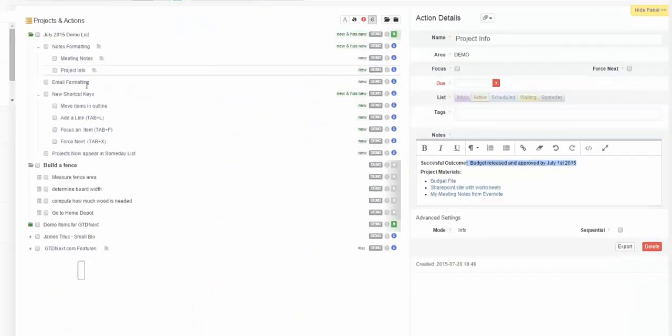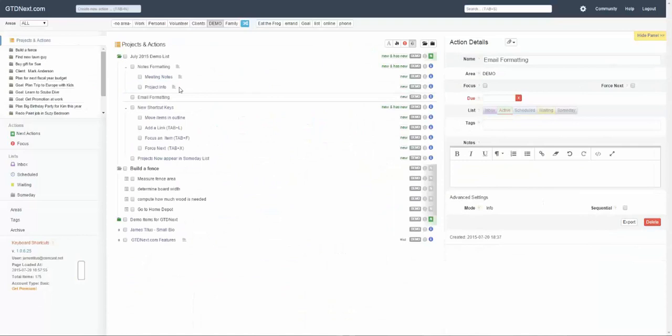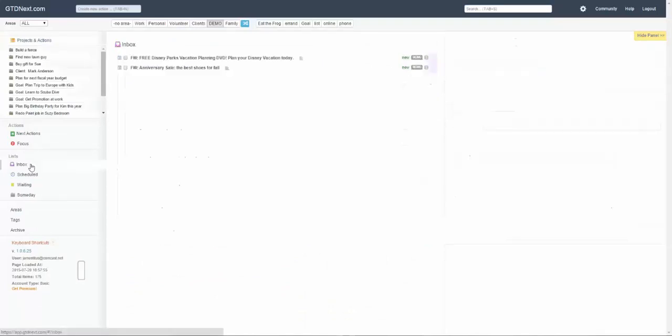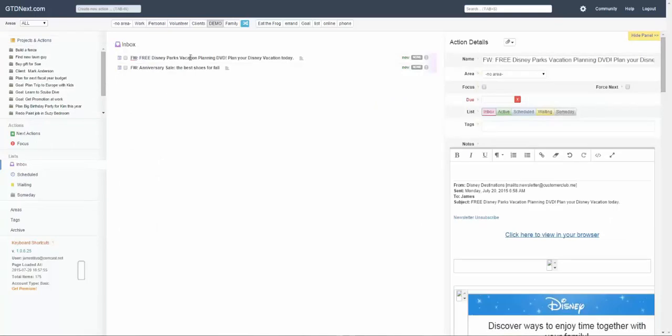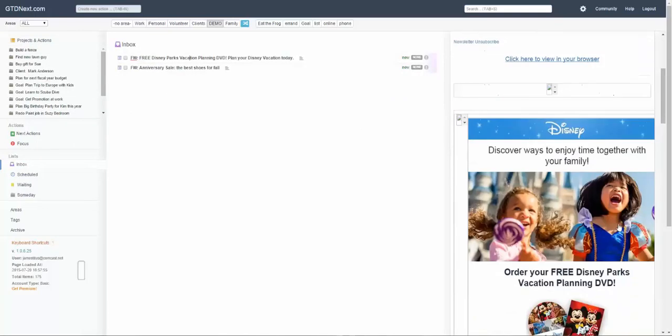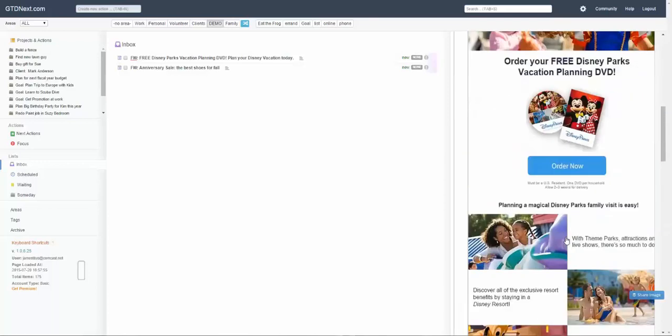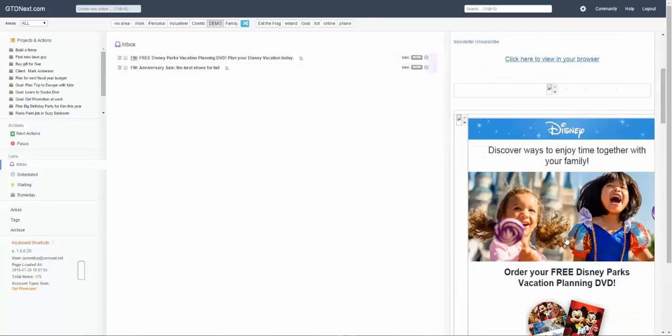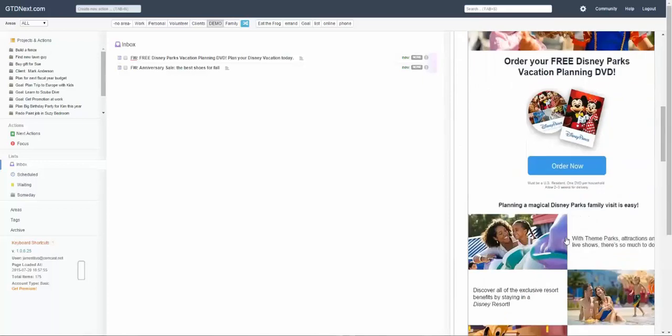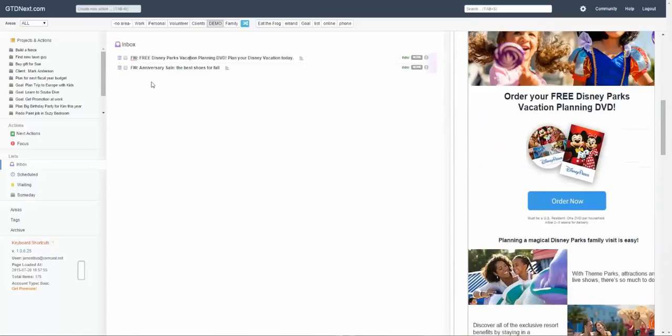All right, another thing that we've done is we used to send all notes to GTDNext as plain text. Now, with this change of formatted notes, we've switched over so that any emails that you send into GTDNext are fully formatted, just like you saw them in your browser or in your email client. So here's some spam I got from Disney today. Now we can see that it comes through with the pictures and everything.